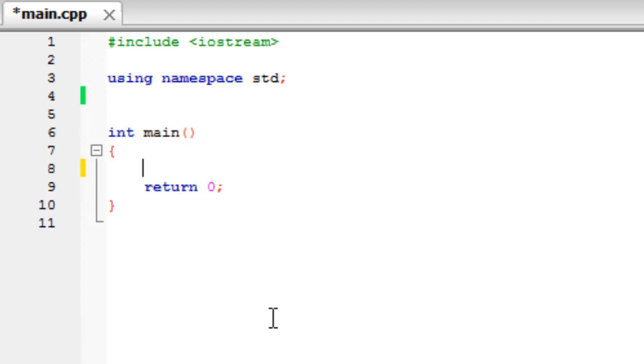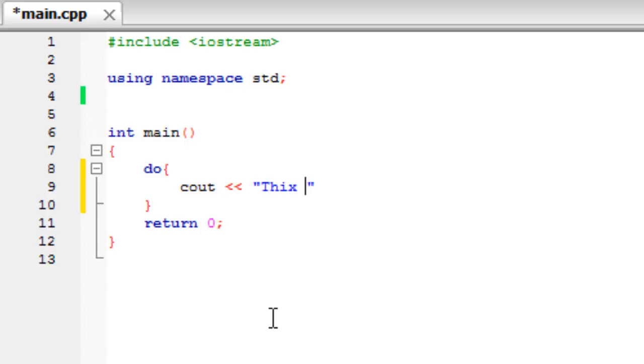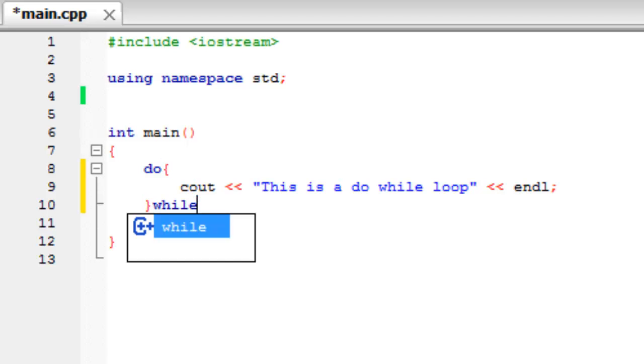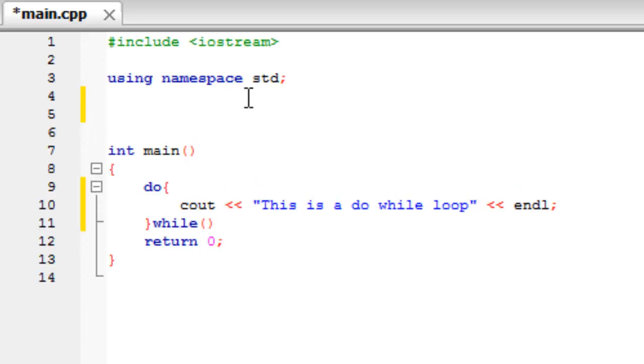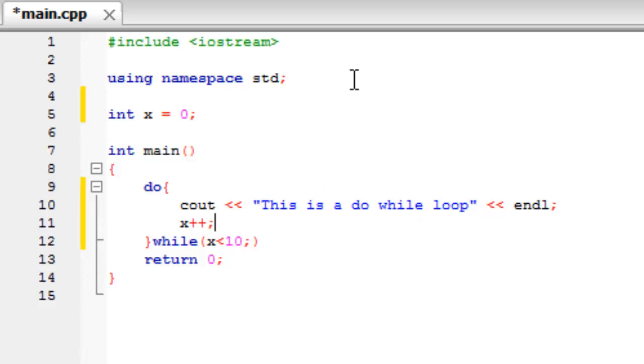Another sort of loop is called the do while loop. And what you do is, you type do, and then the type of code that you want to run. So suppose you want to display something, this is a do while loop. We'll end the line. And then, because it's called a do while, you have to have while at the end. And then while, let's create an integer to check. While x is less than 10, then x plus plus.